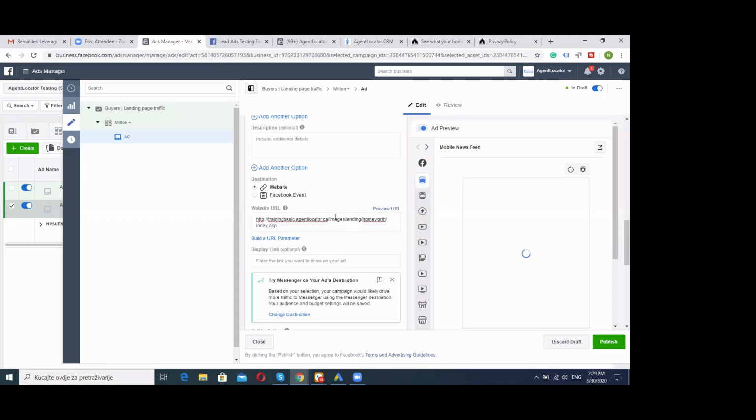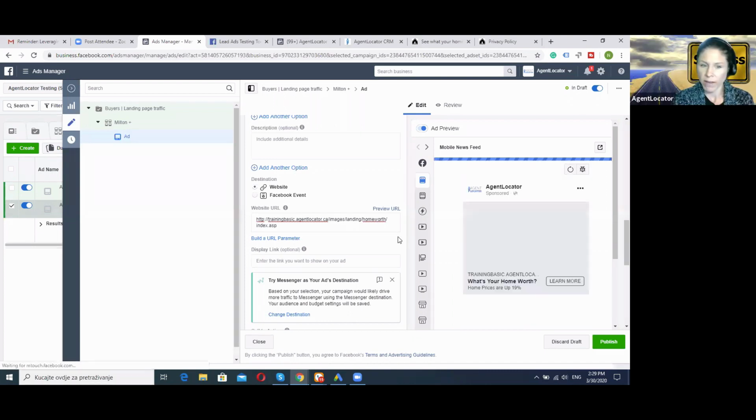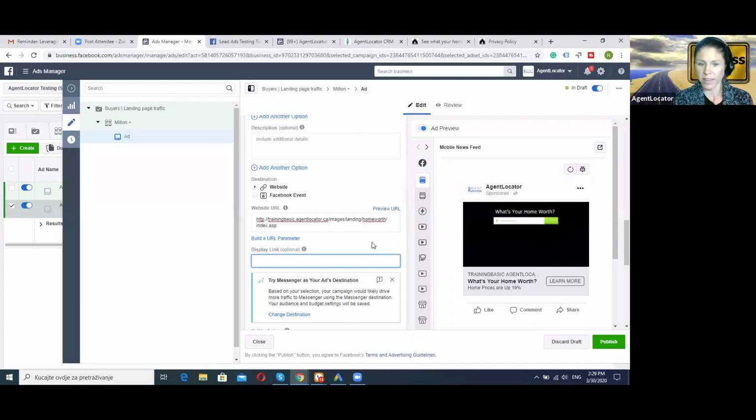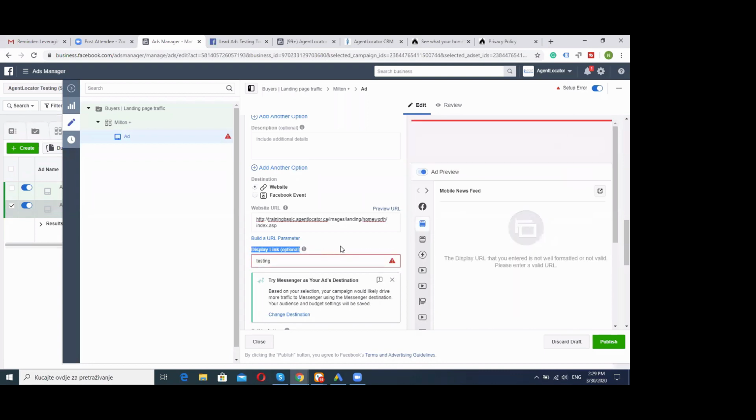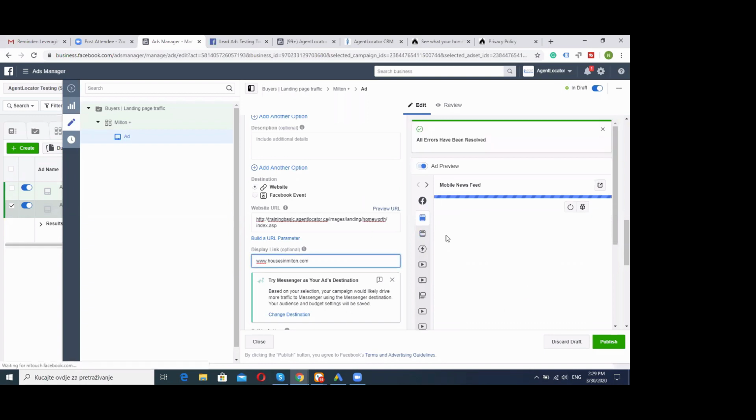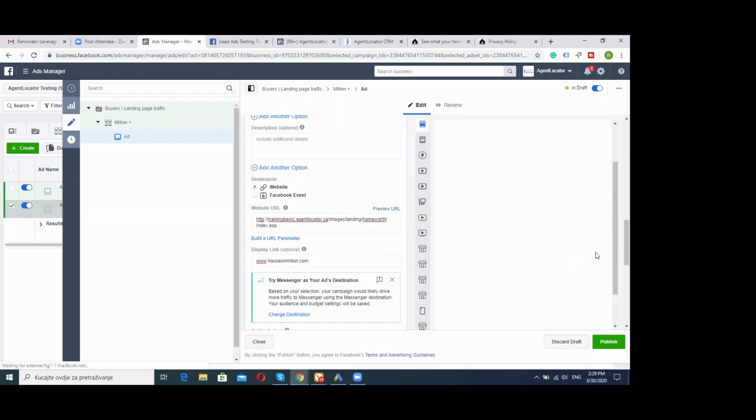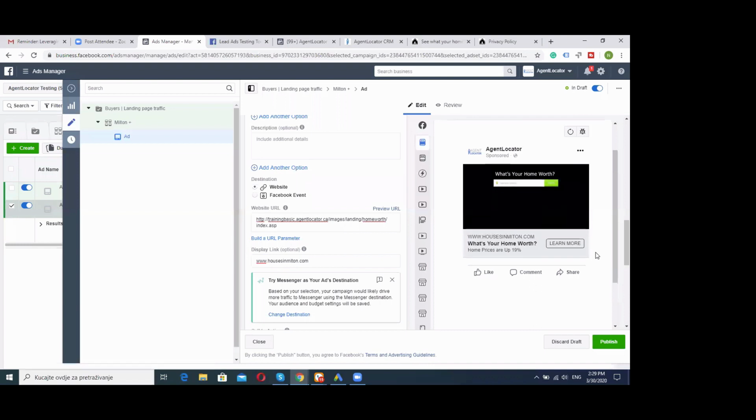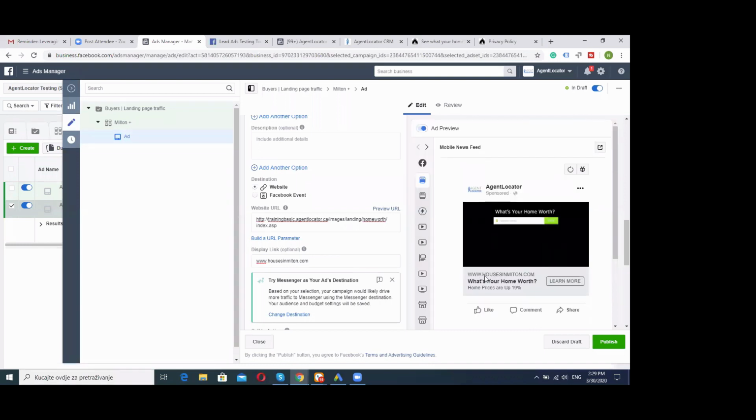And is this what you meant? Yeah, so we have the display link. So I guess that's what that would be. So can you put anything there, or does it have to actually be a URL that's connected to your website? No, this is actually optional, right? So you can put in anything really. Let's see. Right, see, it's gonna be right here.